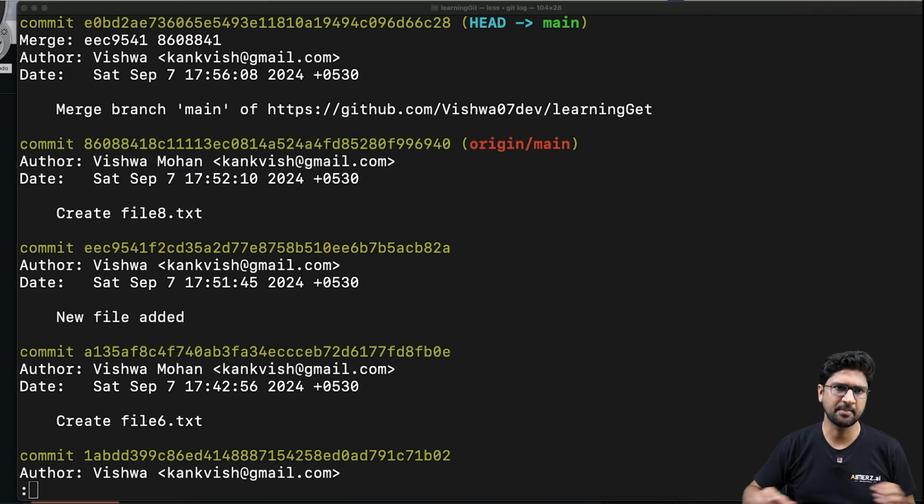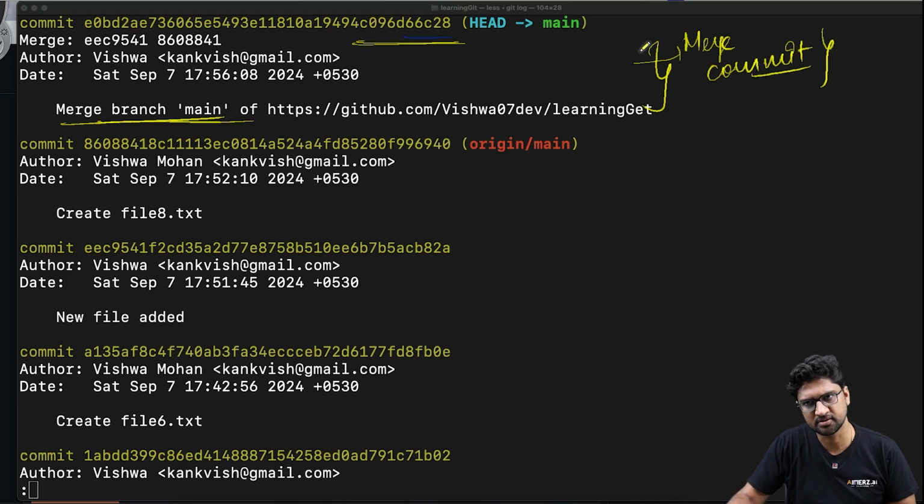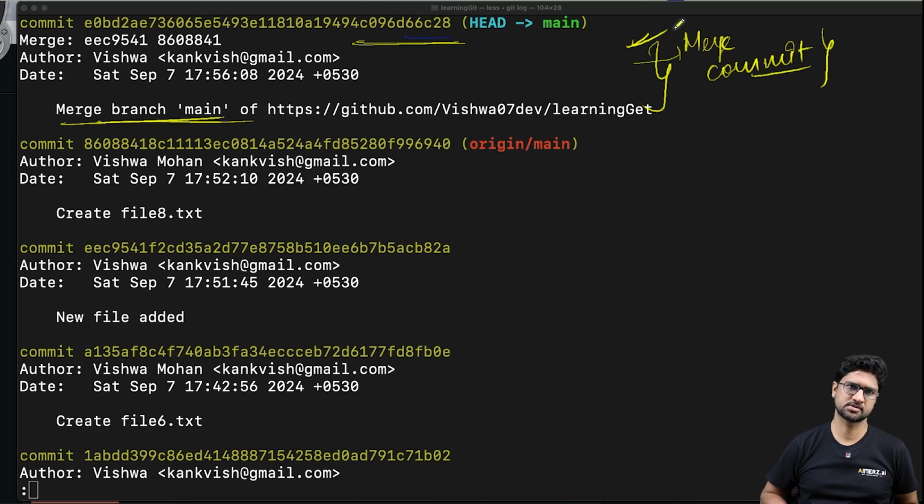this commit which has happened here, if you want to see, this is a merge commit. This is a merge commit. This is a merge commit, boss. This is right now the merge commit. This is what the git pull creates.